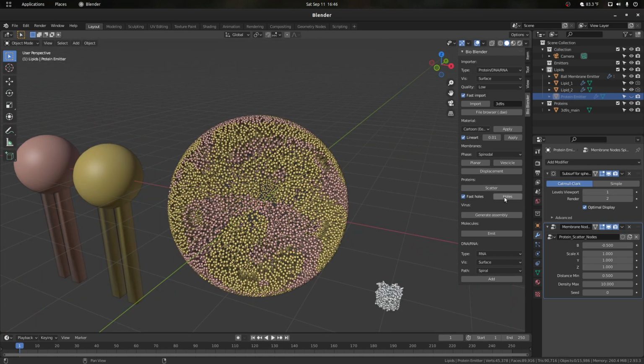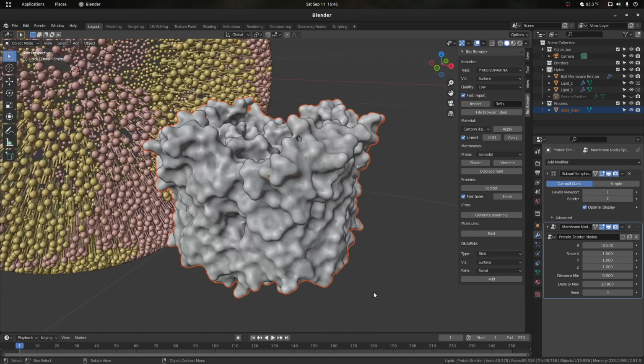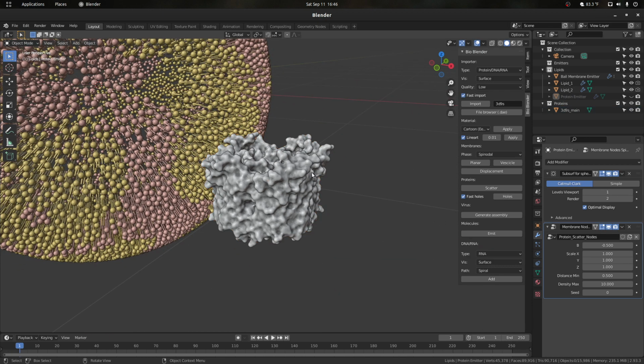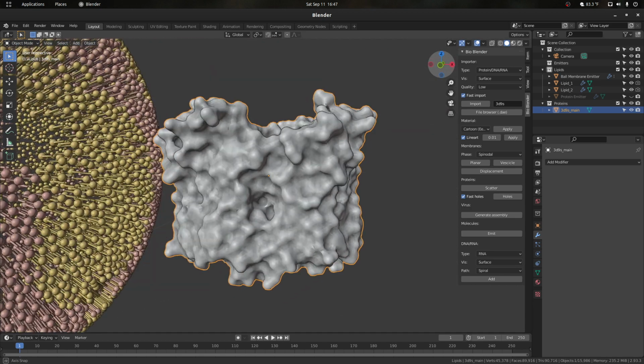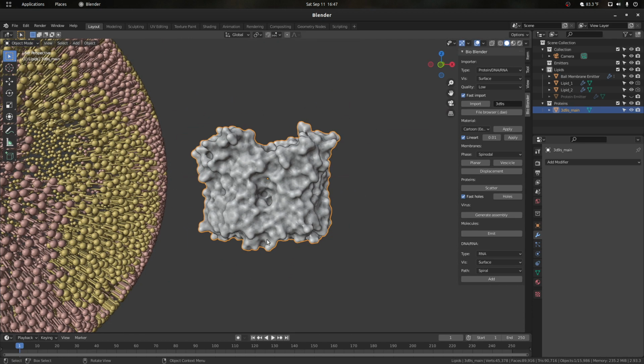These holes, it's still a work in progress. In this case, there are still some cases in which it fails. For that reason, I've included fast holes, and fast holes usually works. It's really fast, but it requires symmetric proteins. As we see, this protein is pretty symmetric, and they have to be symmetric in the z-axis.